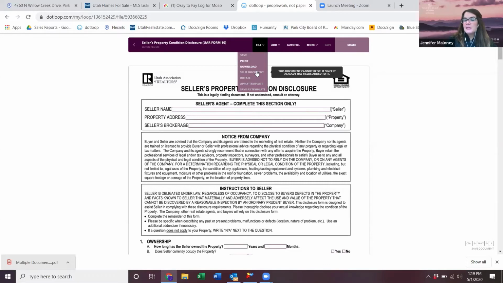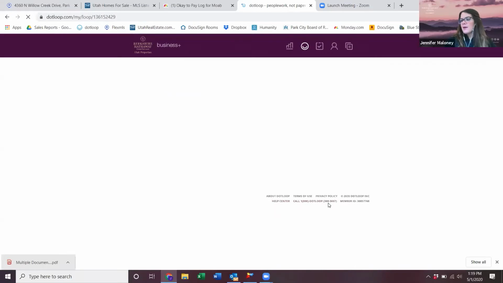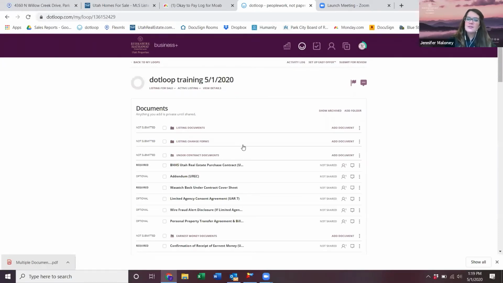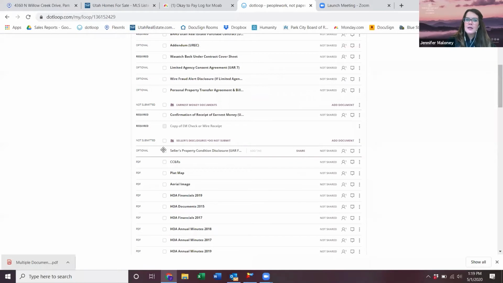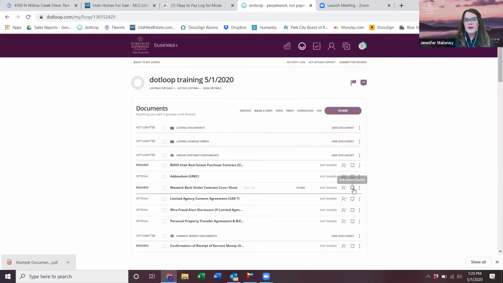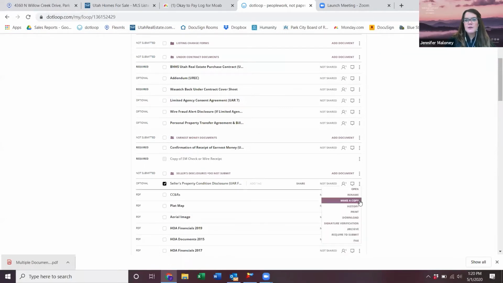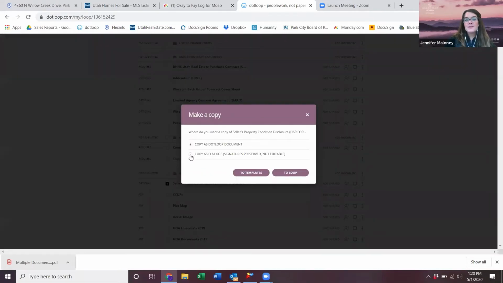But if I really want to split this document and change it, I can, but it's not going to be interactive anymore. So what I would do, and I was going to show you all this feature next, is how to make a flat copy of a document. I'm going to select this document here, and I can either go to the right here and say make a copy, or at the top, I can click make a copy. But I'm just going to go right here, make a copy, and I'm going to copy this as a flat PDF. So then it's not editable. It preserves any signatures that are there. And then I'm going to put it into my loop.